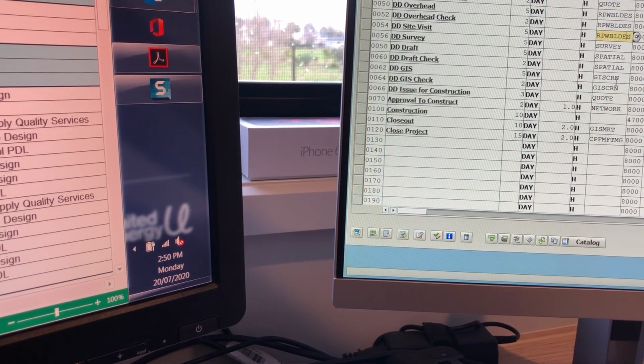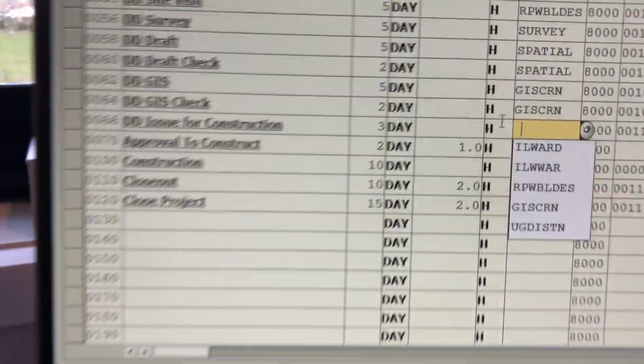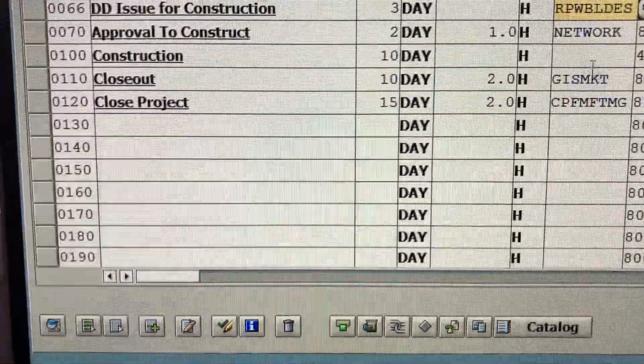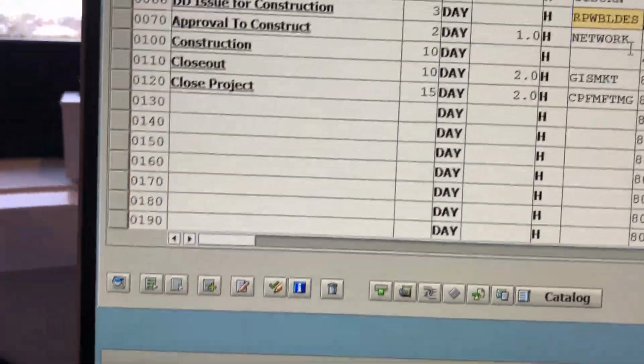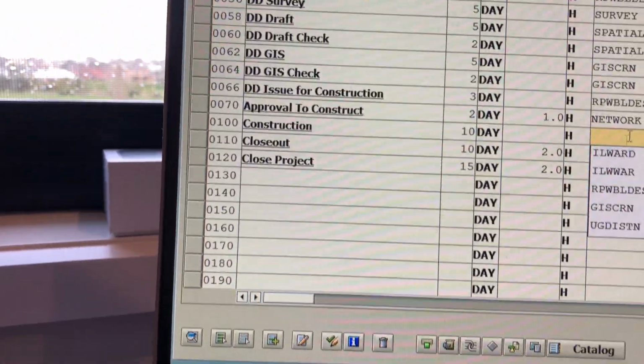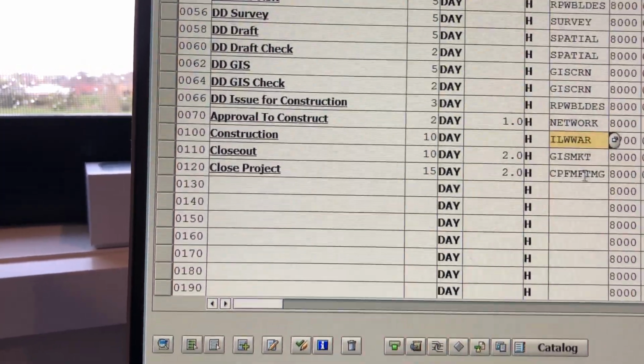Then I want. After a while, you get a few of them build up, so you might have the option to just spacebar and then select what you want. Construction, that will be internal line worker, warnable. That's that one there.